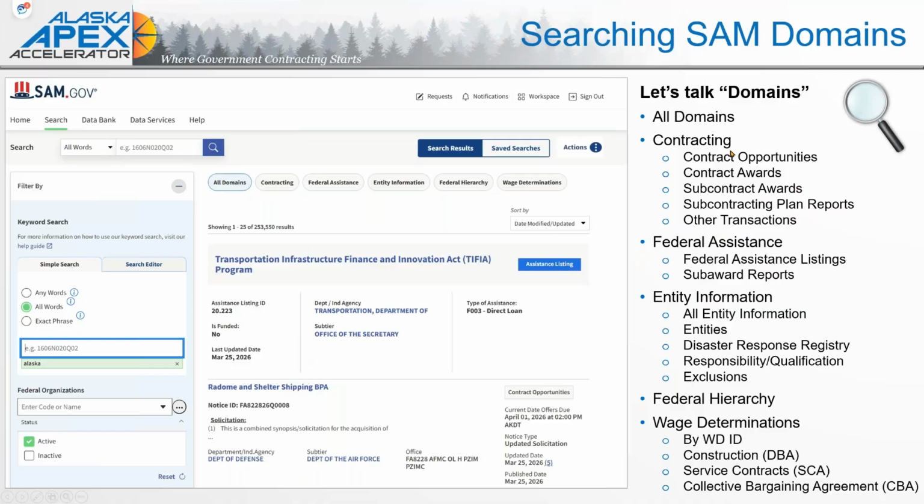Selecting the domain is really going to help give us those filters, and we're going to get better search results. So for contracting, we are going to have contract opportunities, contract awards, subcontracting plan reports, or other transactions. So we can really get specific under that contracting. We can click on federal assistance, and we can again see federal assistance reports or sub-award reports. We can click on the entity information. We can say all entity information. Maybe we're trying to search to find potential subcontractors. We can say entity itself. We're looking for a specific person or a specific UEI number.